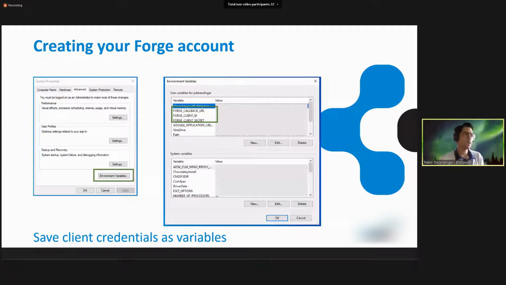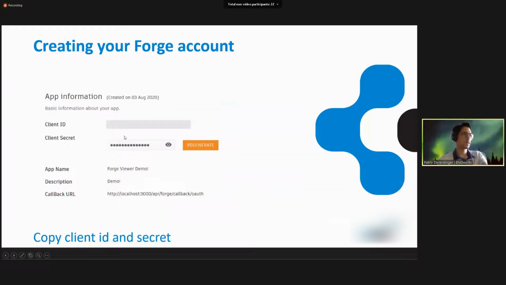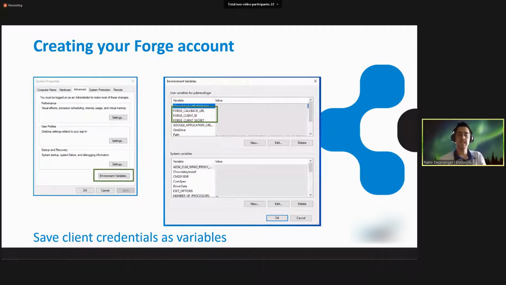To do that in Windows, just look in the Windows menu for environment variables or set up environment. It will prompt this window. You just click on environment variables and then set up everything. Just take note of the name I'm using, because it will be the same name I'm calling from our server, okay? So it will be Force callback URL. It will take the URL that you have on the previous slide, this one. And for the client ID, it's the same as the client ID from the previous, and client secret, again, the same. Just save this, and then you can start with the coding, with deploying the solution.